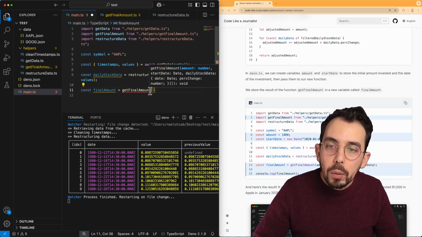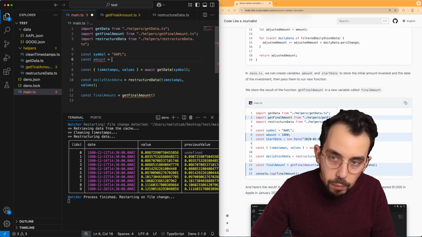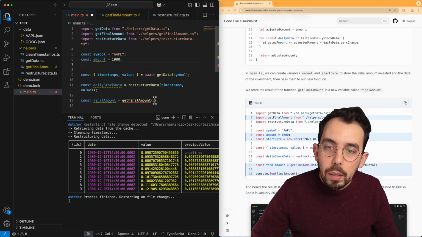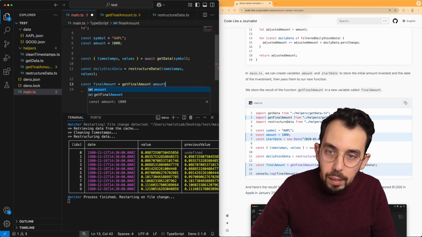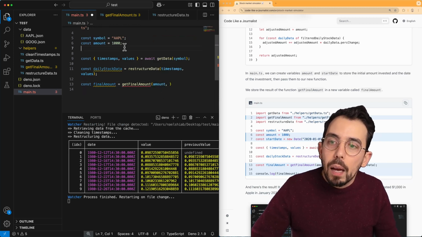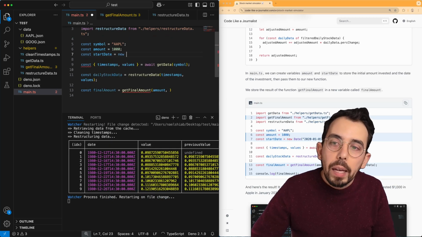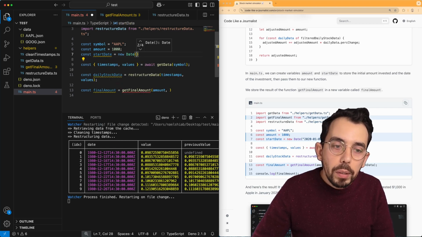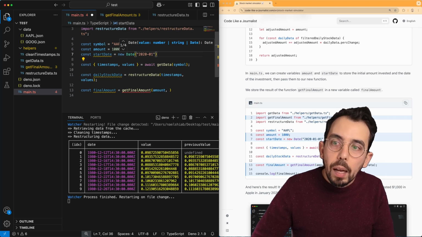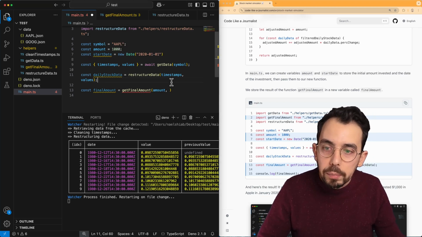So the first parameter is an amount of money. We can create a new variable here, amount. Let's say that we want to invest $1,000 in Apple. The second parameter is a start date. So const start date, we can create another variable for that. This needs to be a date. And let's say that we have invested $1,000 in Apple on January 1st, 2020.